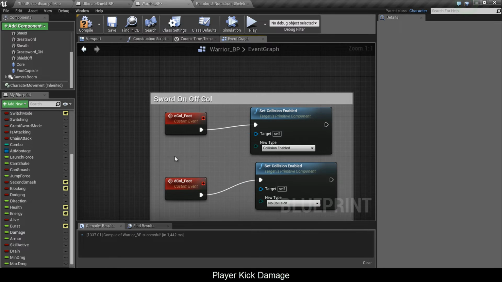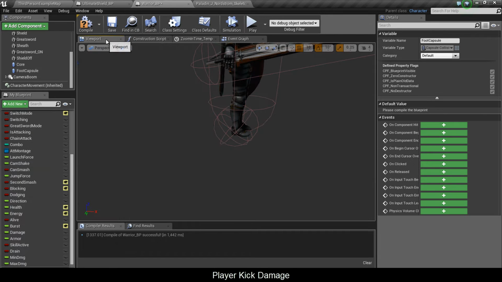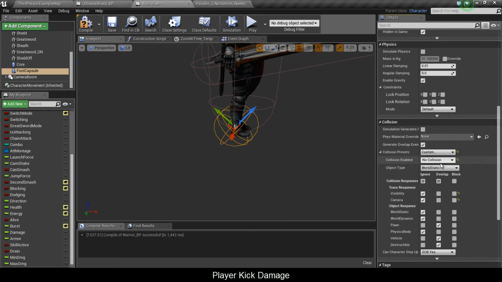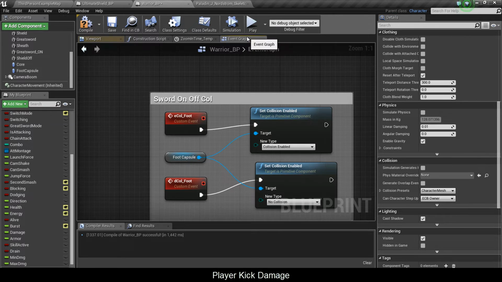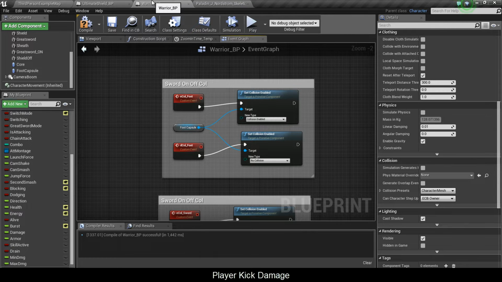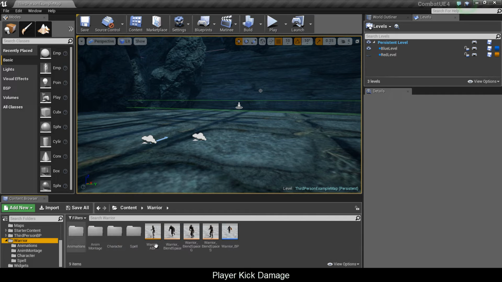Next, I'm going to delete the sword capsule and get the foot capsule in here. And I just want to double check that my collisions are correct. Yeah, no collision. So now that this part is done, let's go open up the character blueprint. Not the character blueprint, sorry, the animation blueprint.